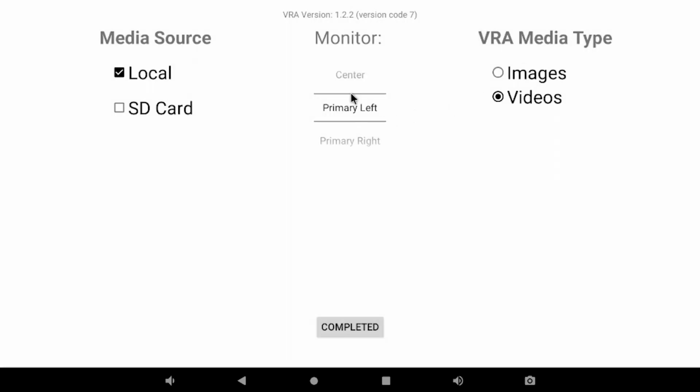Now we're going to do a couple of things here. First, I'm going to go in and I'm going to go to the three dots and go to App Configuration. This is basically where I can assign the monitor, so which monitor this video is going to be. So it could be a center unit, a primary left, a primary right. Let's go ahead for fun. We're going to choose primary left on this one.